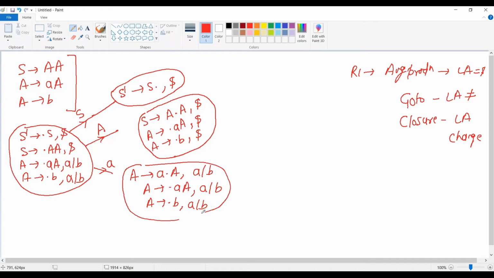So ये बन गई small a पे, and similarly on seeing a small b, your production will become like this, and your look ahead will not be changed. तो ये हमारे states design हो गए हैं. तो this is state number 0, this is state number 1, this is state number 2, this is state number 3, this is state number 4. I've already designed the complete canonical collection of CLR1. So let me share the screen.